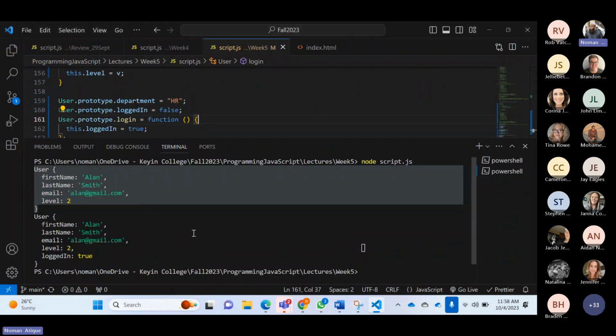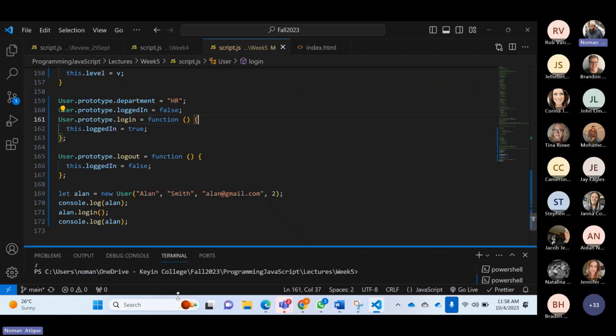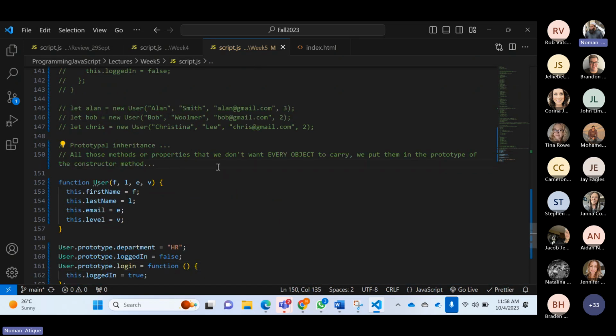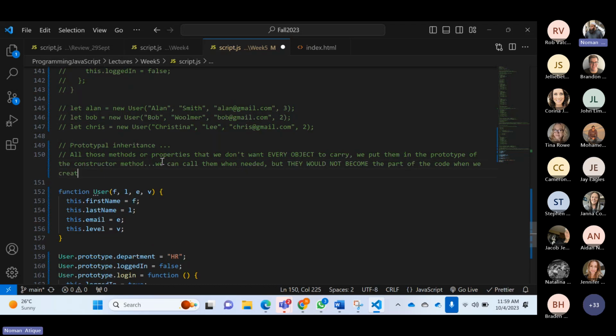Okay, let's move forward. So this is called prototypal inheritance. Now, what is prototypal inheritance? All those methods and properties that we don't want every object to carry when they are created, we put them in the prototype, the construct method. We can call them when needed, but they would not become a part of the code when we create the objects. Right, that's wonderful. And I hope you guys are understanding that.